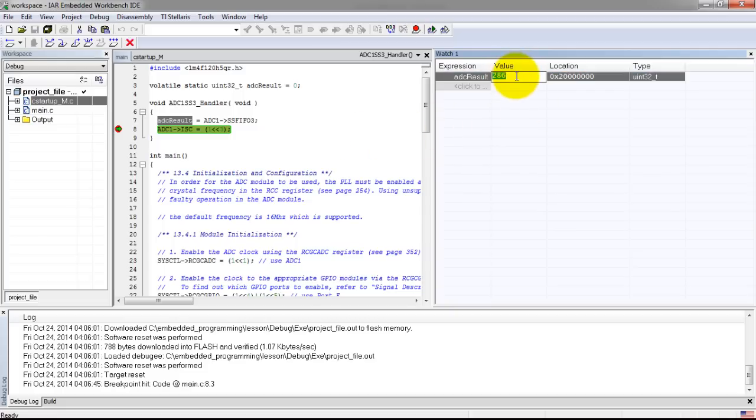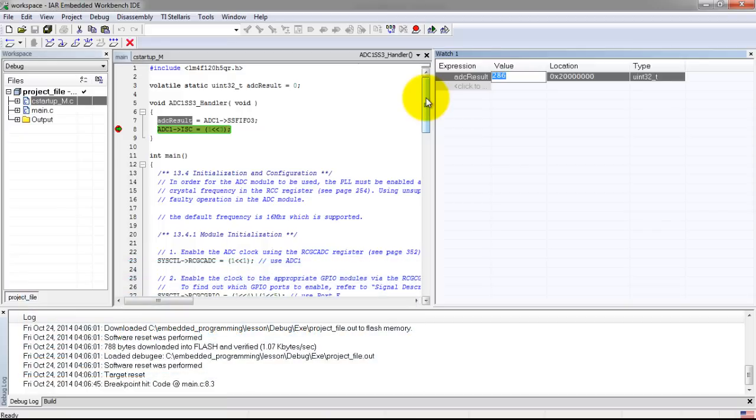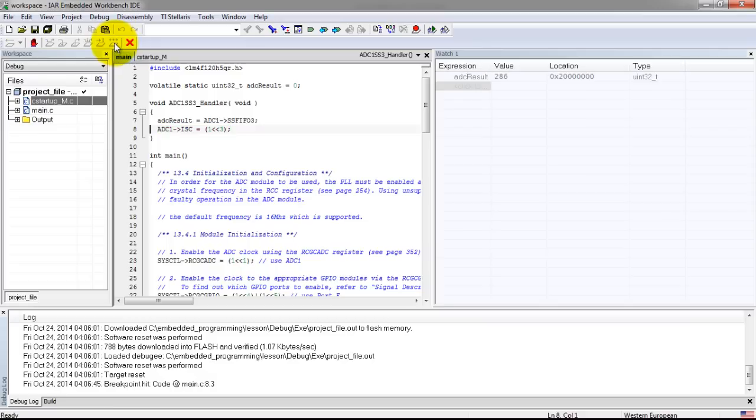Right now my LED is off, so I was expecting this to be as low as it is. Let me go ahead and turn the pot so that it turns my LED on. So I'm going to stop right when the LED turns on. But before you do that, you have to remove the breakpoint and click go. Otherwise, you can turn the pot as much as you want, but nothing's going to happen since you have actually stopped the code from running.